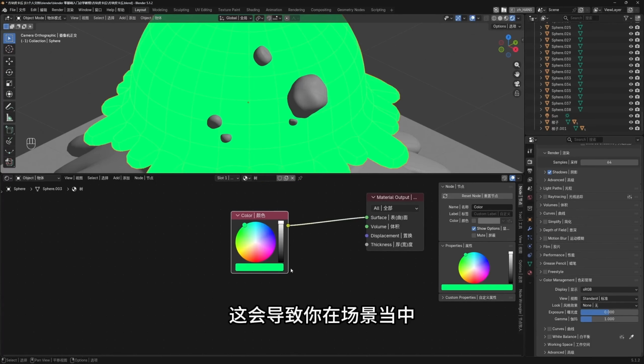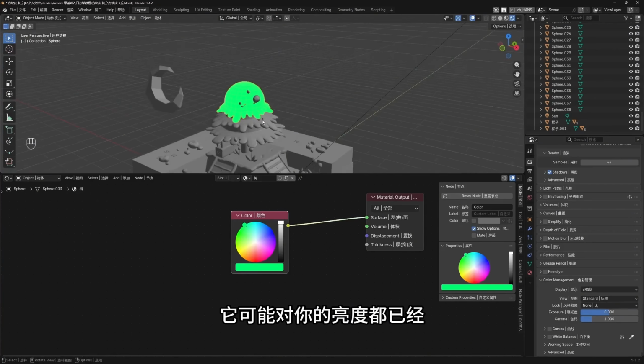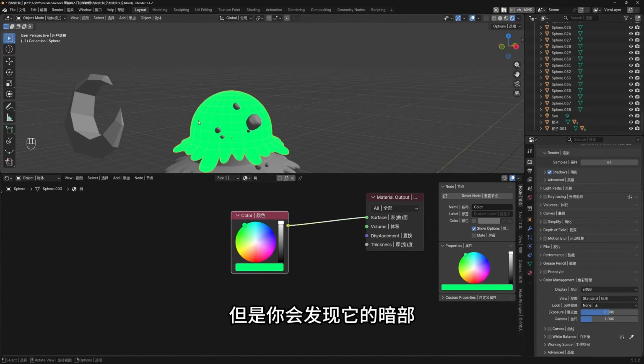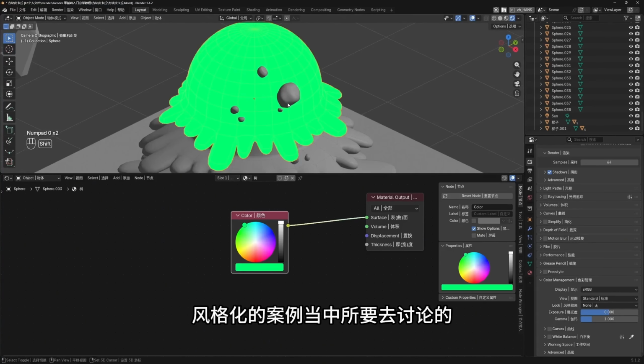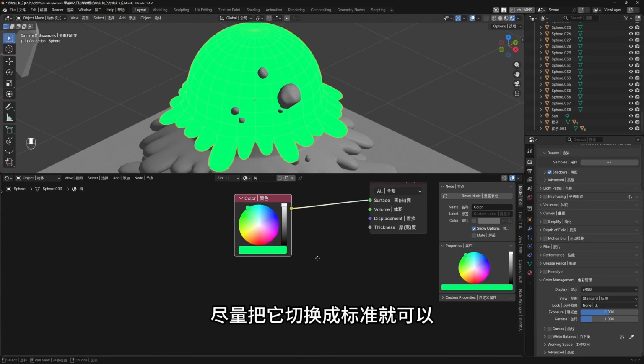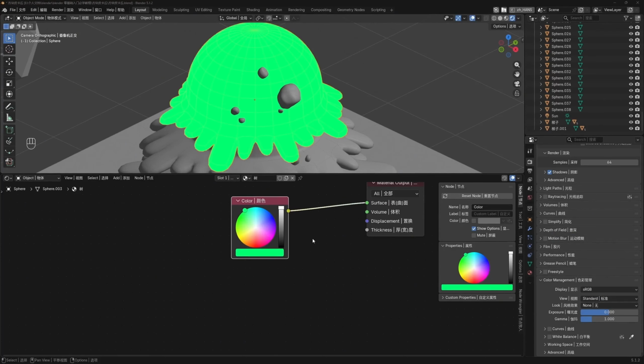This will cause the lights created in the scene to work on your highlights and produce some excessive lighting. But you will find that the dark part of it has not lit up yet, so it will create other problems. Of course, these problems are not what we need to discuss in the stylized case. So we just need to understand: if we make some stylized content, just set it to Standard. In this way, the color you adjust is the color you see.